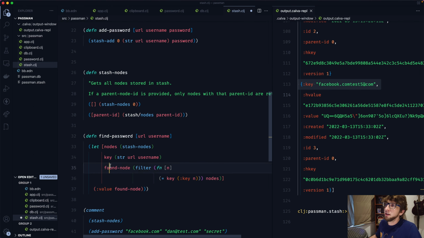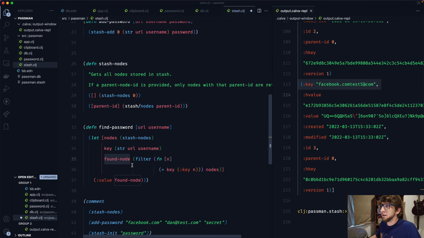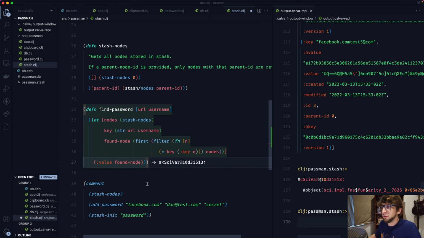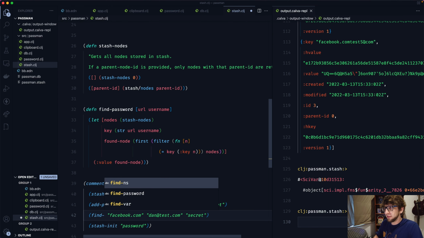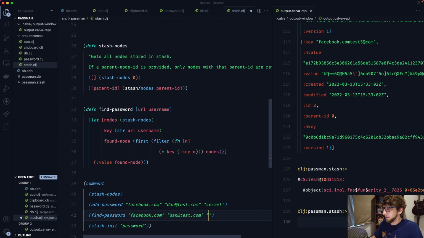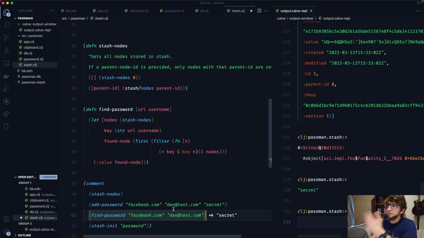Right now, this is actually going to return us a list of nodes, so we can just get the first found one. If we evaluate this, that should work. Let's go down here, and we want to find password. Cool, and it found our password.